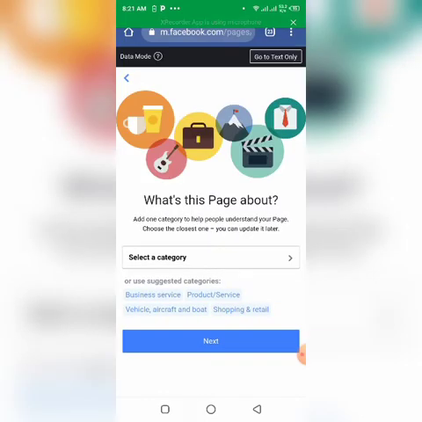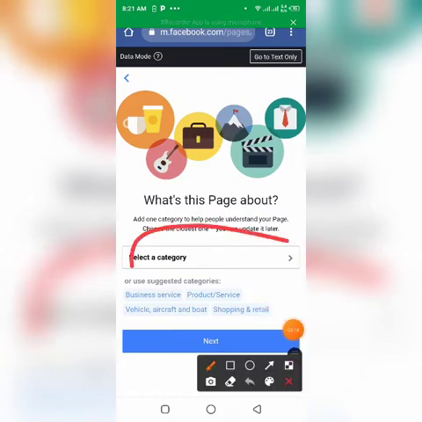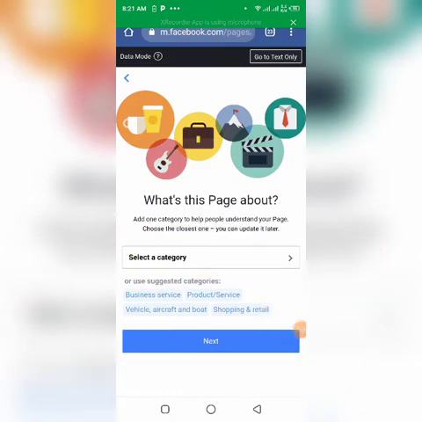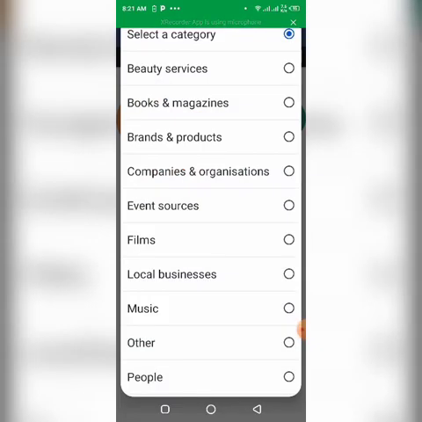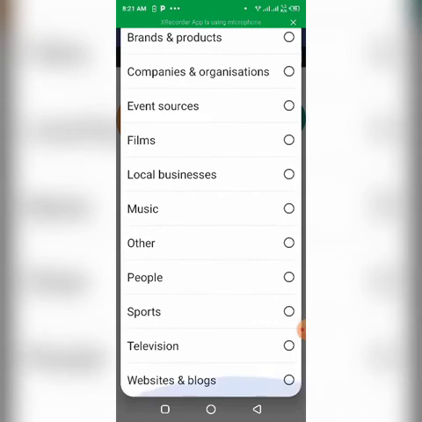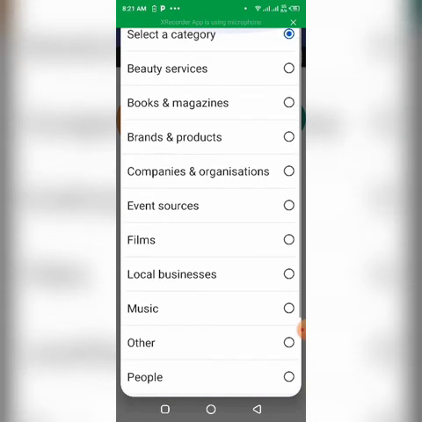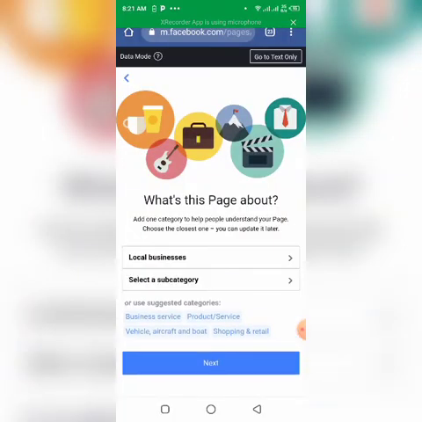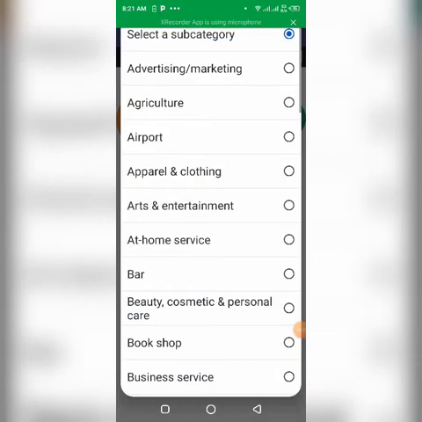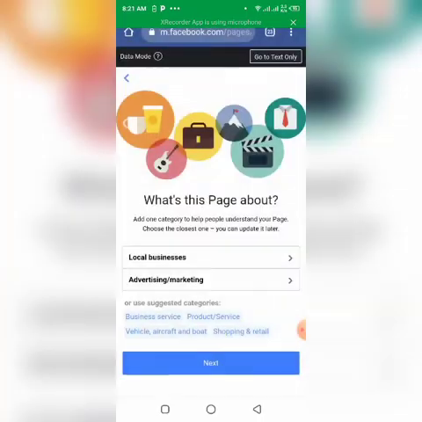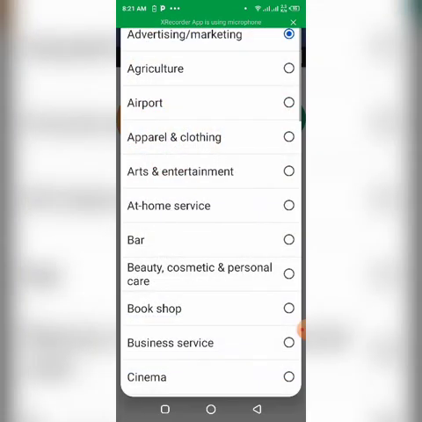Now it's going to ask you to select a category for your page. Okay, so I'm just going to select a category: sport, website and blog, local business. Let me just select local business. Then I'm going to select a subcategory. Now, if you didn't fill any of these, it won't go. So let me just choose advert and marketing.